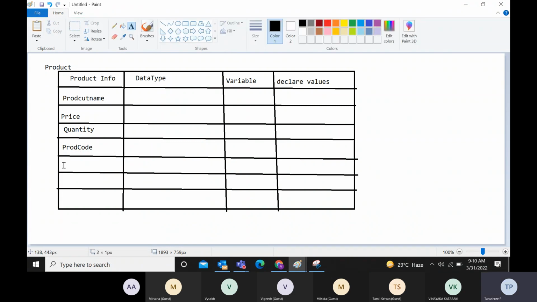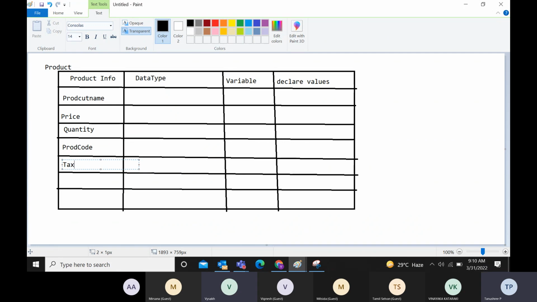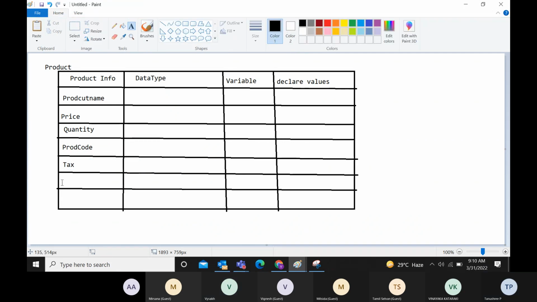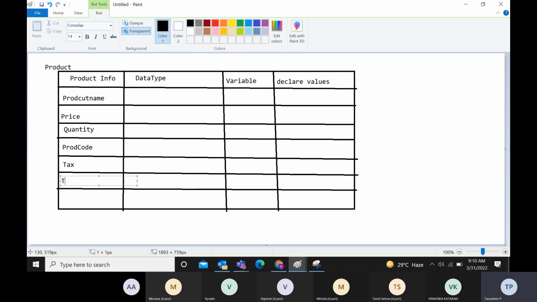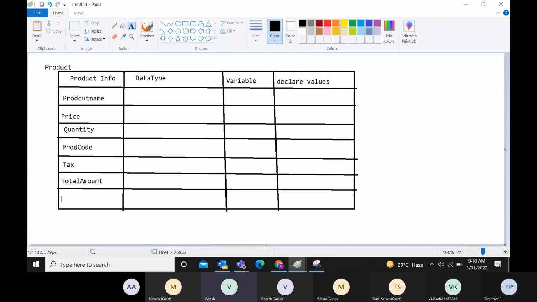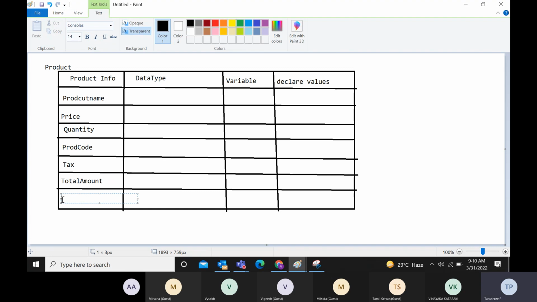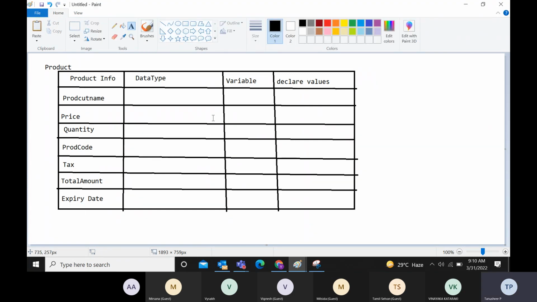This is product code. Stats. Next thing is total amount. Expiry date. So data types and variables and declare a value. You can try this one. Tomorrow class you just show me.